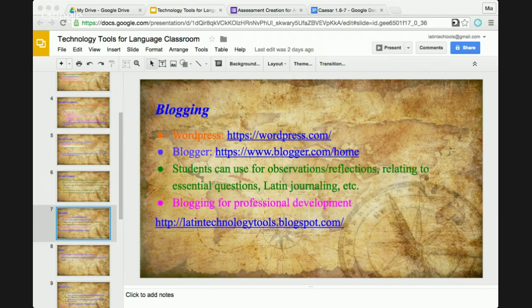Also, I've used it in the AP course for having students relate to essential questions. I've given them broader, deeper-thinking questions on the reading, and students respond on a blog. I've also had my younger students journal in Latin, which is difficult for them, but they seem to have a good time with it. And in general, it's good for reflecting.